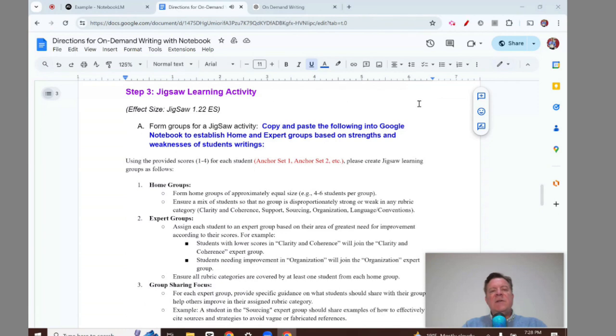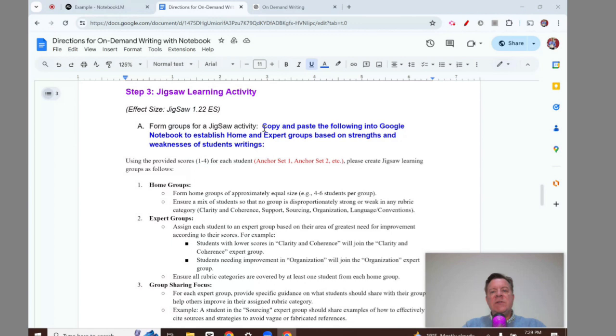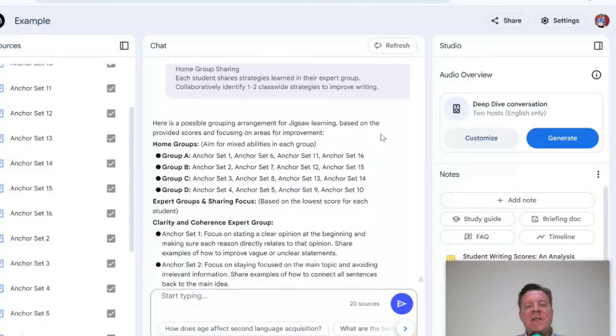To create the Jigsaw learning activity, we're going to ask Google Notebook to create our home groups and our expert groups, which students will rotate into by focusing on the strengths and weaknesses of each individual writer. So you want to go back to your directions Google Doc. You're going to go to step 3 under Jigsaw learning activity, and you're going to copy and paste the following prompt into Google Notebook.